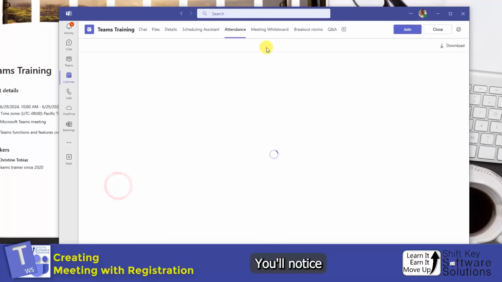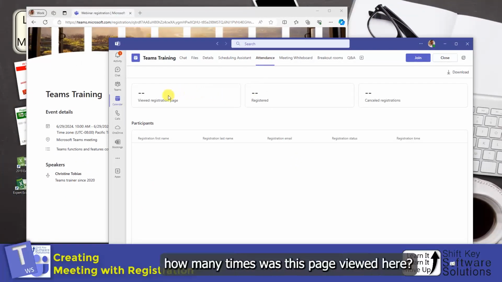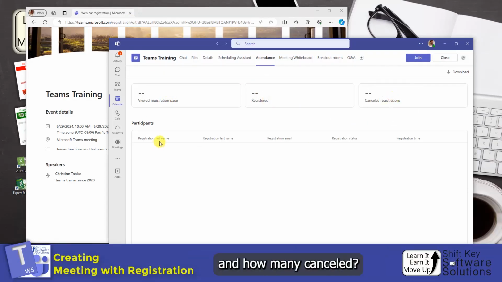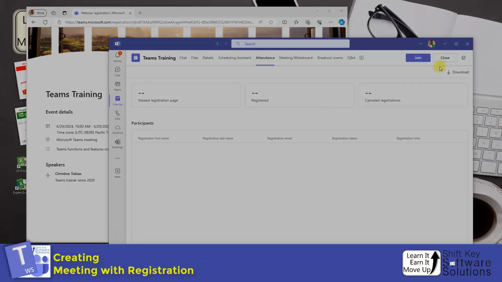You'll notice it takes you right to attendance where you can see how many times this page was viewed here, and how many people have registered and how many canceled, with a list of all the participants' information down here. Let's get started on how we can do this.